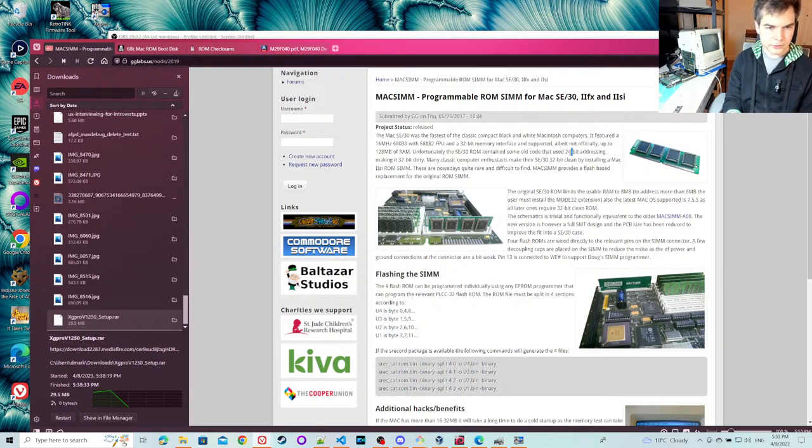But yeah, unfortunately the ROM contained some old code that used 24-bit addressing, and that's why the ROM is called 32-bit dirty. And what that means is that it can address only, I think, what is it, 10 megabytes out of the box, and then you can use, I'm blanking on it, Mode 32, I think it's called, an extension called Mode 32, to address more memory.